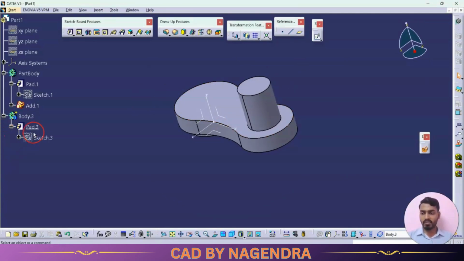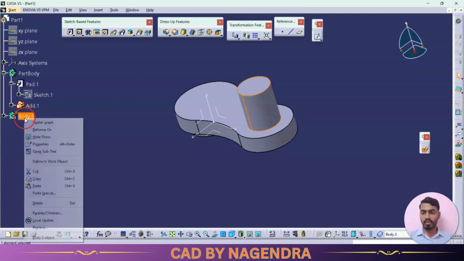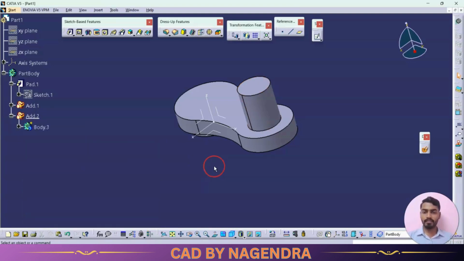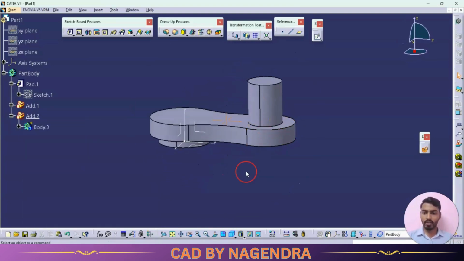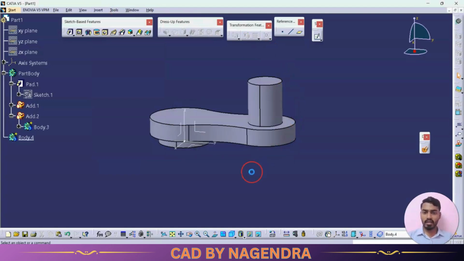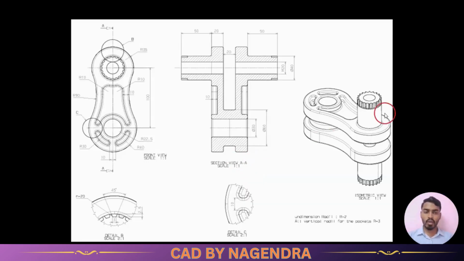Again, after completion of single operation under separate body, I'll go for body 3, mouse right click. We'll go for last option. We'll make it here add. So that also we have added to the part body. Again insert one more body. Let's say okay. Now let me create here this teeth shape.